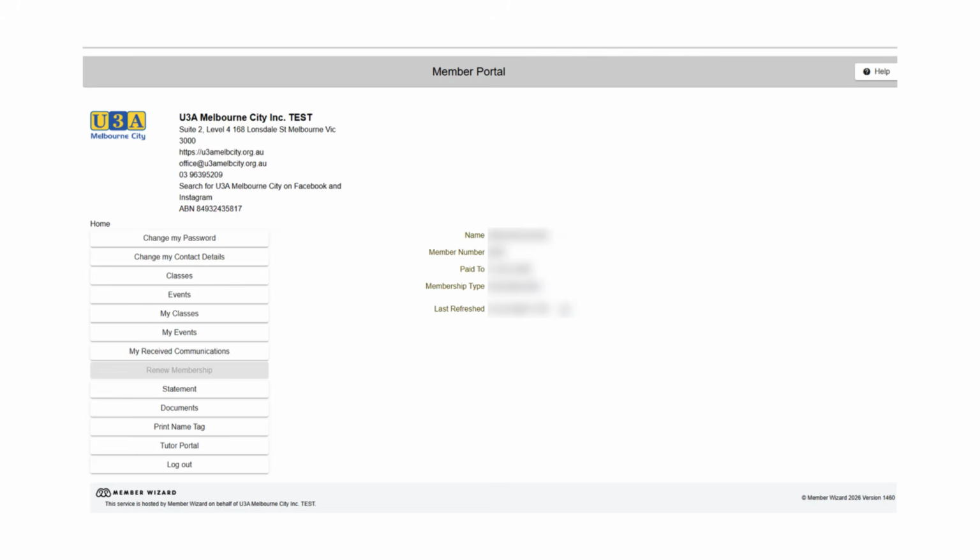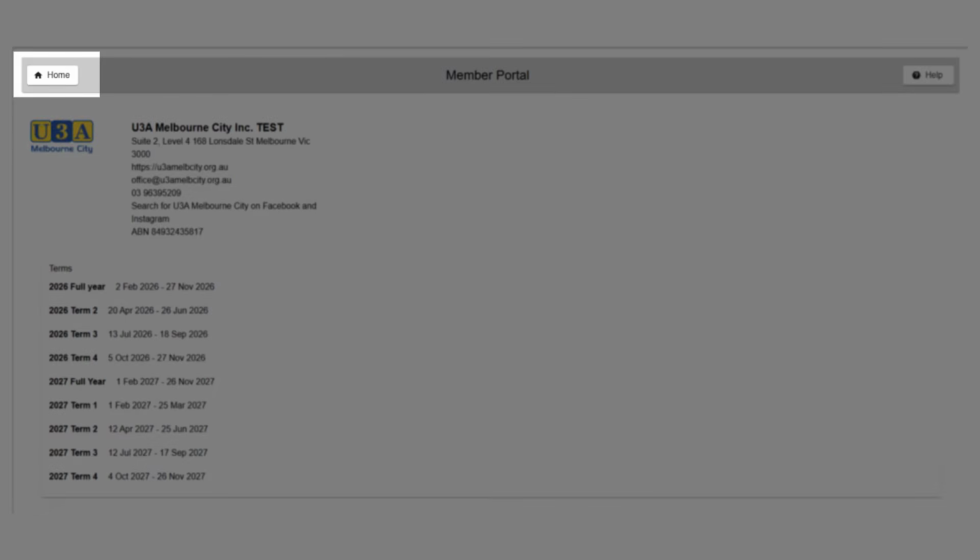The main portal screen is the home screen where you'll be able to access the various portal options. When you've selected a portal option, for instance classes, you'll be able to see two very important buttons. The Home button is on the top left-hand side of the screen and the Help is on the top right-hand side of the screen. You'll use the Home button when you want to go back to the main menu. Don't use your browser back button, as that will kick you out of the portal and you'll need to log in again, which will be really annoying for you. The other important button is the Help button for when you need a little more assistance.